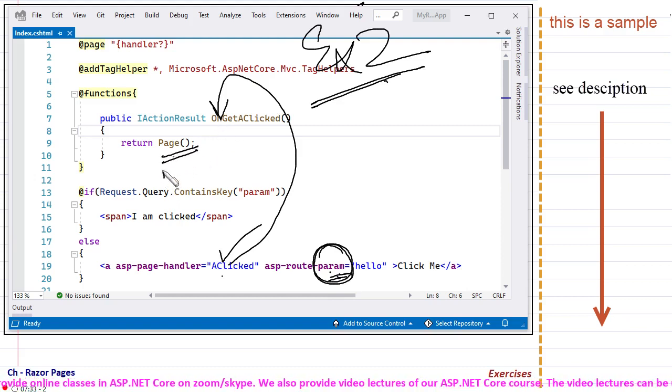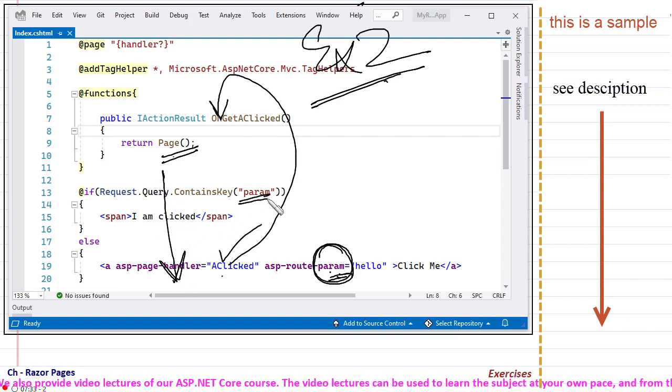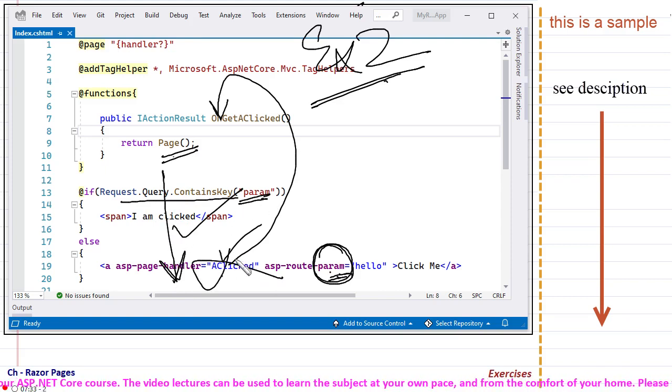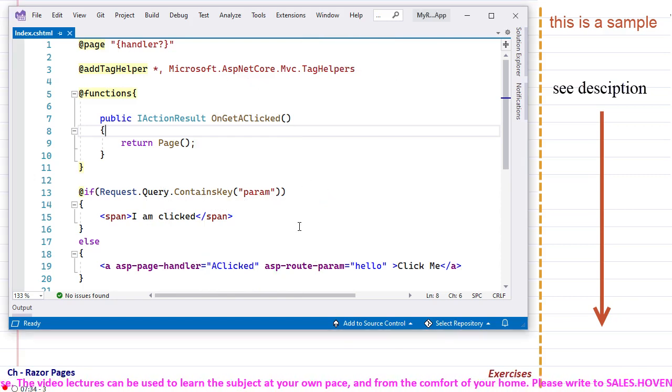And after this parameter appeared in the query string, we returned page. This means that this code was processed and the result of this processing was displayed. What happened in this processing? This param was checked because the query string contains this param, and therefore this appeared and this went away. Now in this solution he says that we have to use a parameter of an overload of the RedirectToPage method.